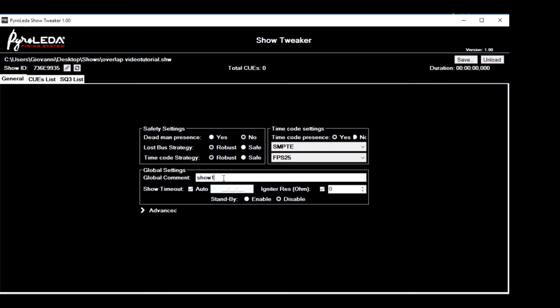Second, show timeout is the time starting from the beginning of a show, after which the SQ3s will shut down by themselves to secure the firing zone. It's useful when, in case of loss of communication, it's not possible to send the command to discharge the firing module's capacitors. If autobox is checked, this time will occur after a few seconds from the last queue time. Otherwise, it's possible to type it in at any time, unchecking the autobox and editing the hours, minutes, seconds boxes.